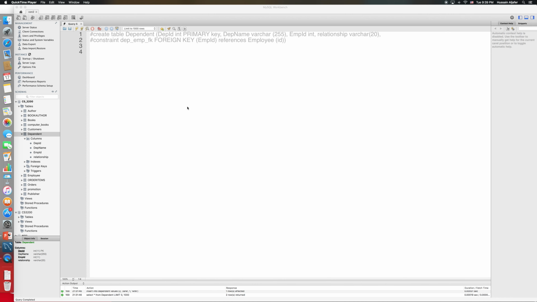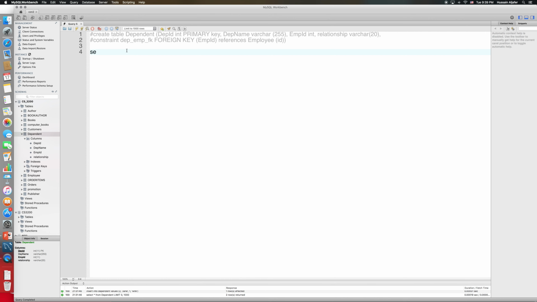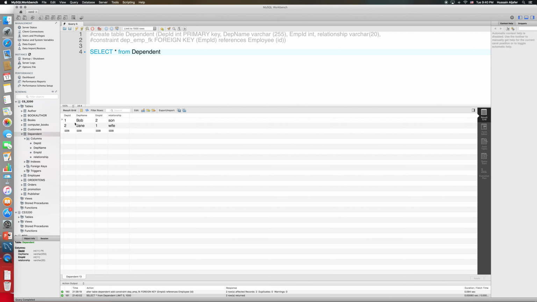We have seen how a foreign key constraint will prevent inserting data in the dependent table if the employee ID does not already exist in the employee table. And we were able to insert some data into the dependent table. So select star from dependent is going to give us all of that data that we inserted. So we have a dependent for employee number 1 and a dependent for employee number 2.